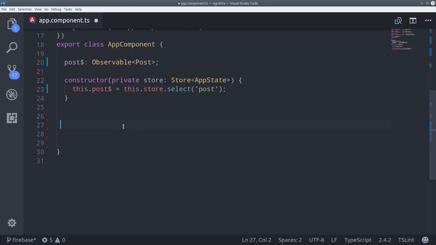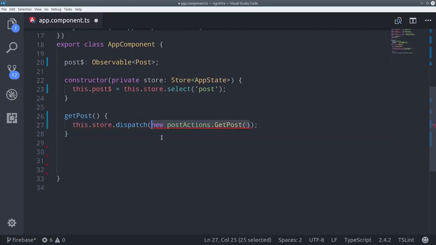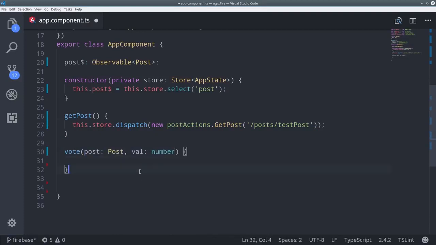Now all we have to do is create a couple event handlers that will trigger these actions. To get a post from Firebase, I'm just going to hardcode a push key that already exists in the database. Then to update the votes, I'm going to pass the existing post object along with the new value we want to set the votes at. Then we can dispatch the action and pass it the post and the new value for the votes.